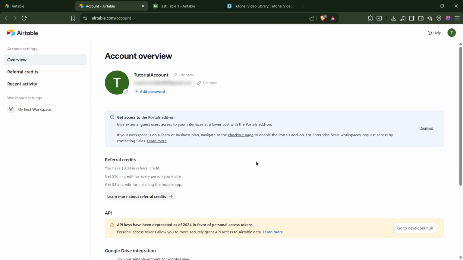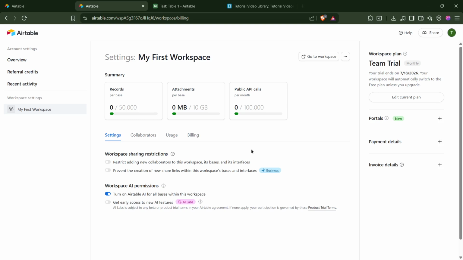Now, under the workspace settings section, select the workspace you want to downgrade. Click on the workspace name to open its settings page. You'll see the workspace name at the top, along with collaborators, billing details, sharing restrictions, and usage summaries. Look for the workspace plan section on this page. Under that section, click the Change Plan button.